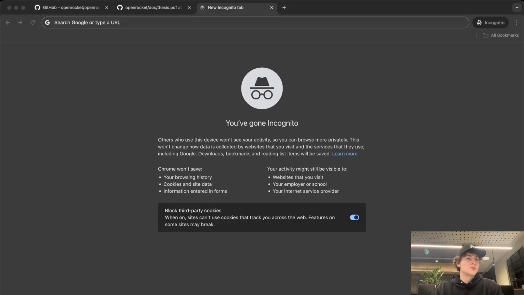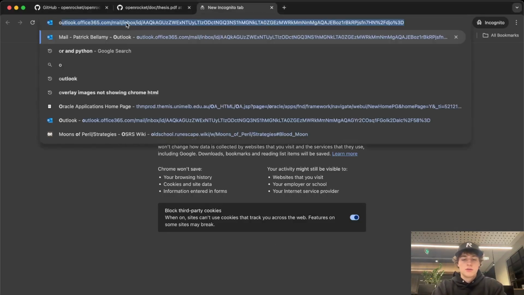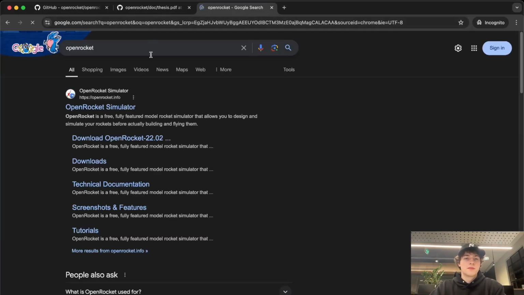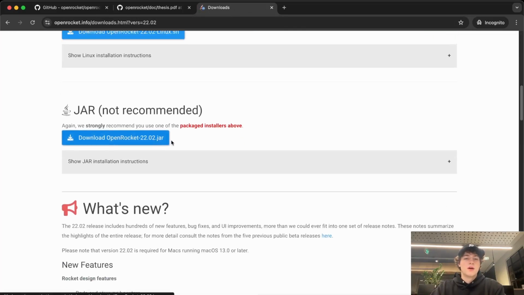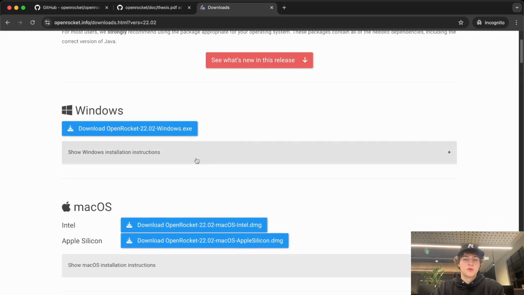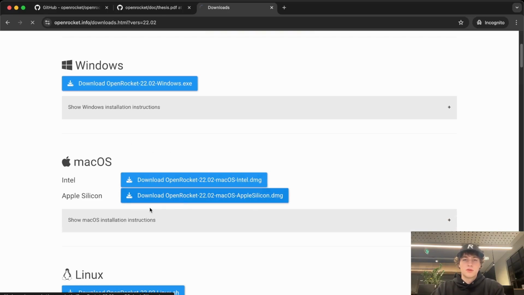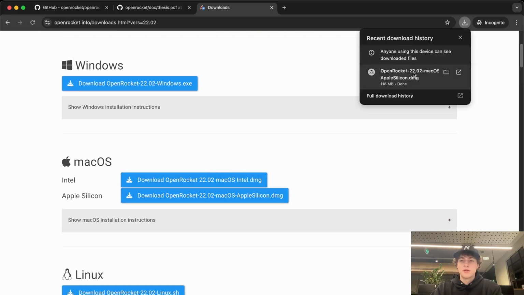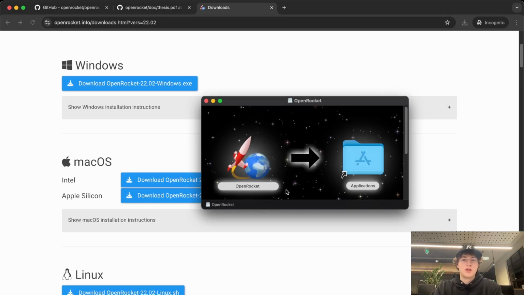So to install OpenRocket, you can just search for OpenRocket. It's on this website here. You can go straight to the download page, and you've got all these options here. I'm just going to go with this one. Once it's downloaded, it's pretty self-explanatory.